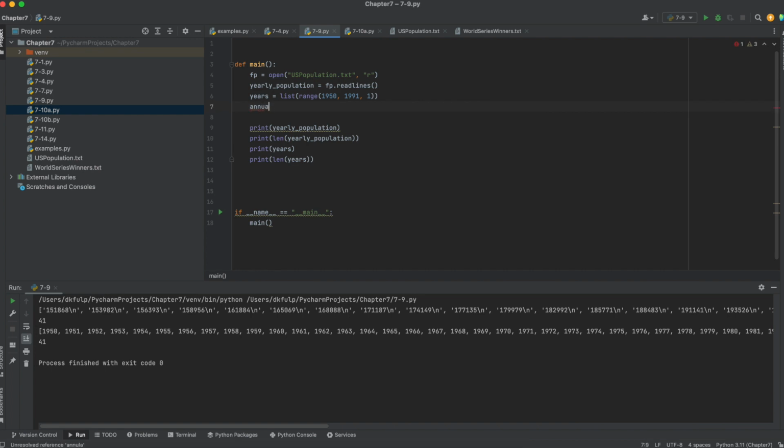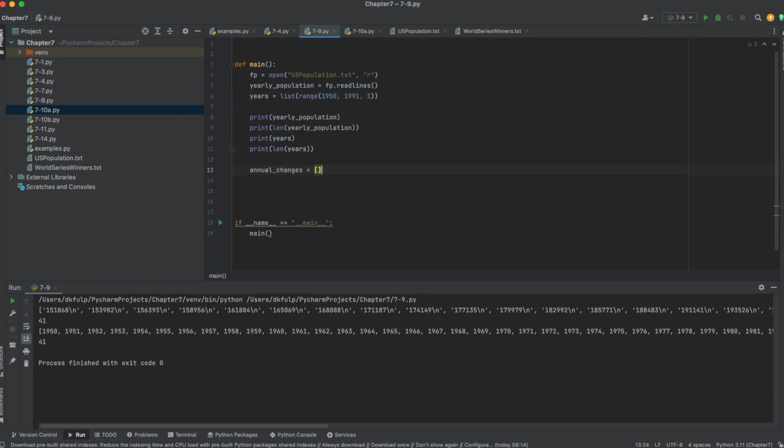All right, so now what we're going to want to do is the annual changes, just like that. We're going to make this an empty list. We can actually pull this down here if we want to, organize it whatever way you feel like. And we're going to get rid of these print statements, because now we see what we're working with, and we're going to iterate through.